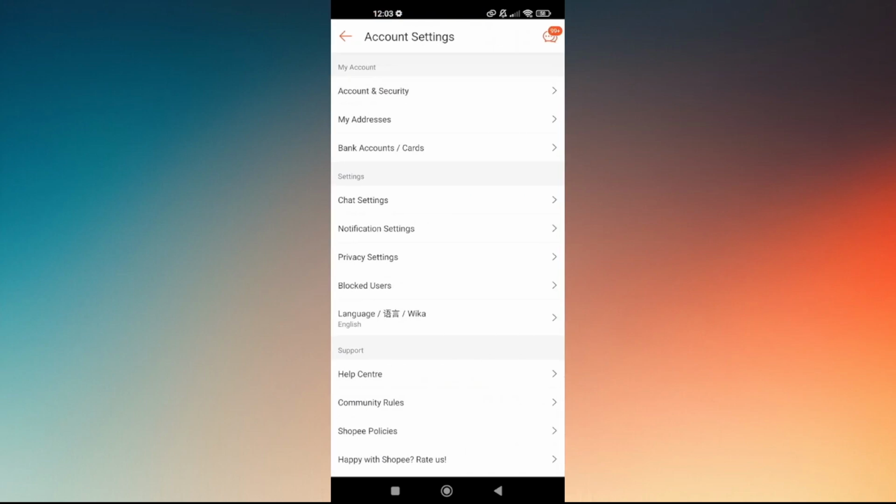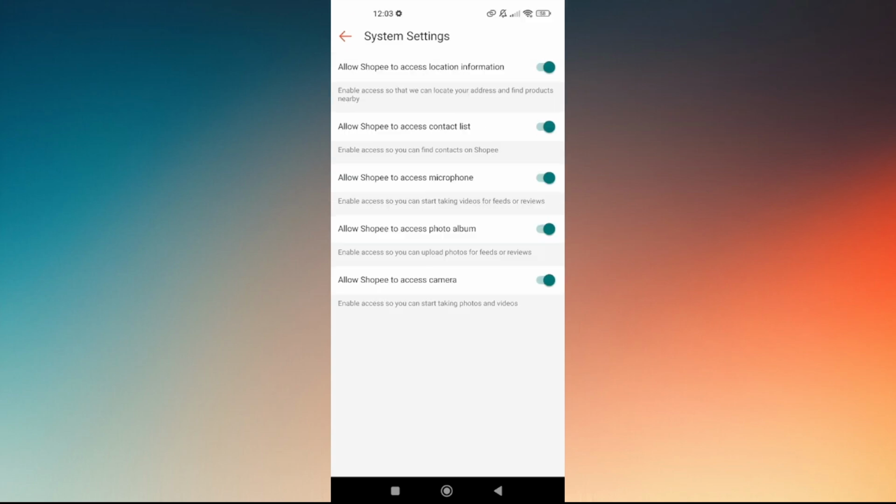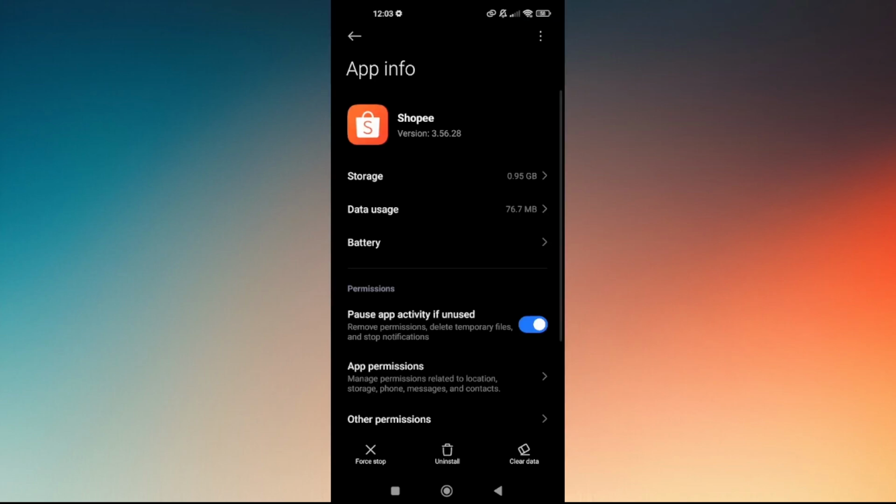In here, just go into privacy settings and then go into system settings. So at the very last portion of these options right here, you should see allow Shopee to access camera. All you have to do is just to turn it off or to disable it, and then go to settings.